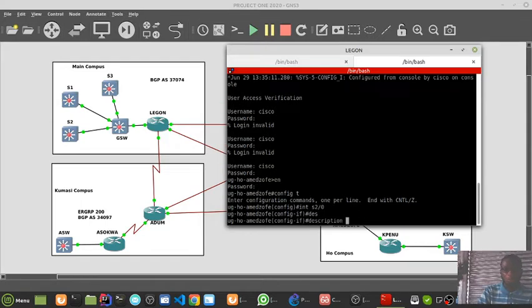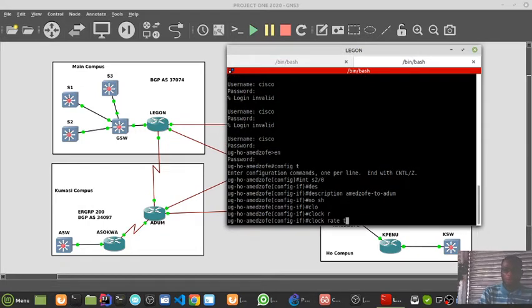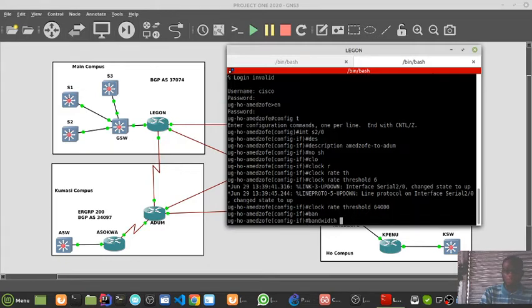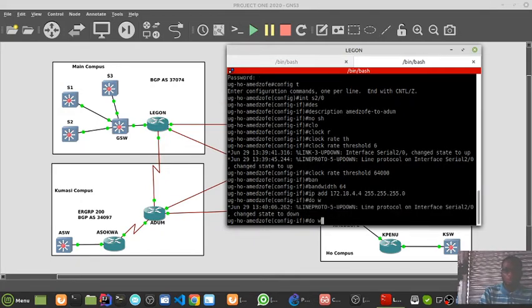So I'm going to log in, interface serial 2/0, description Amedzofe to Adum, no shutdown. My clock rates will be the same. My bandwidth will be 64. Then my IP address, I'm going to use 172.18.4.4 with a mask of 255.255.255.0. I'm going to save it.